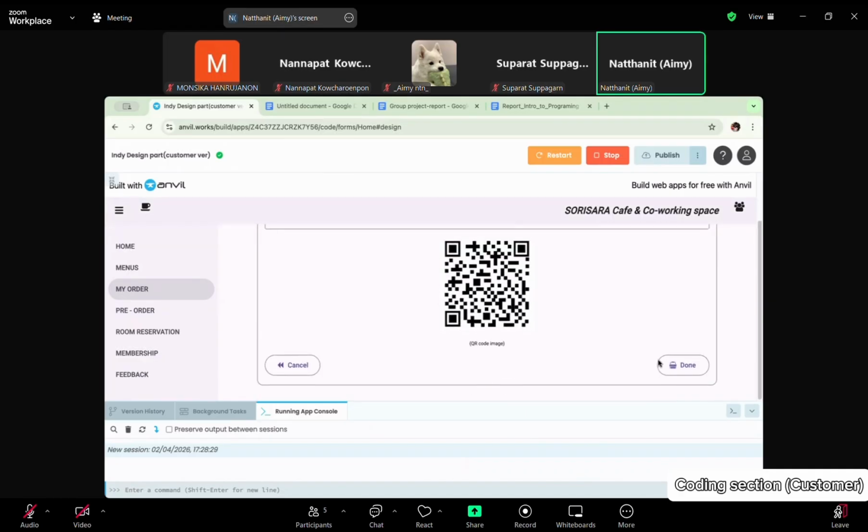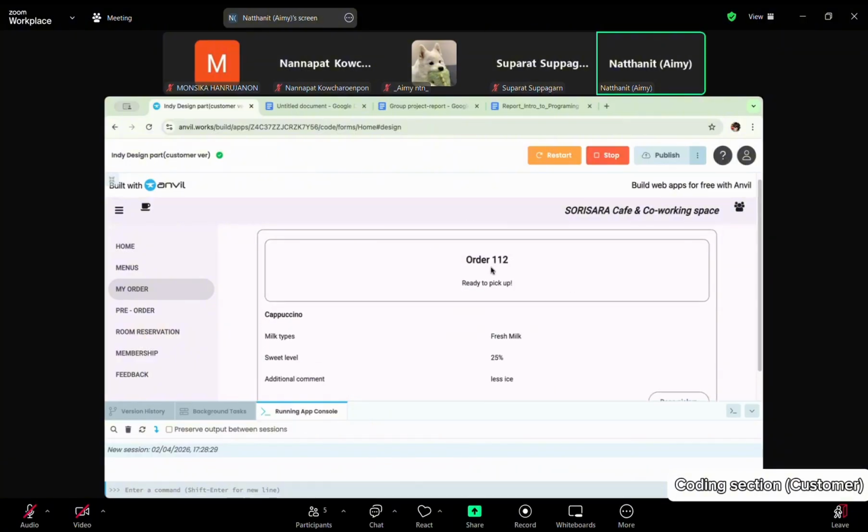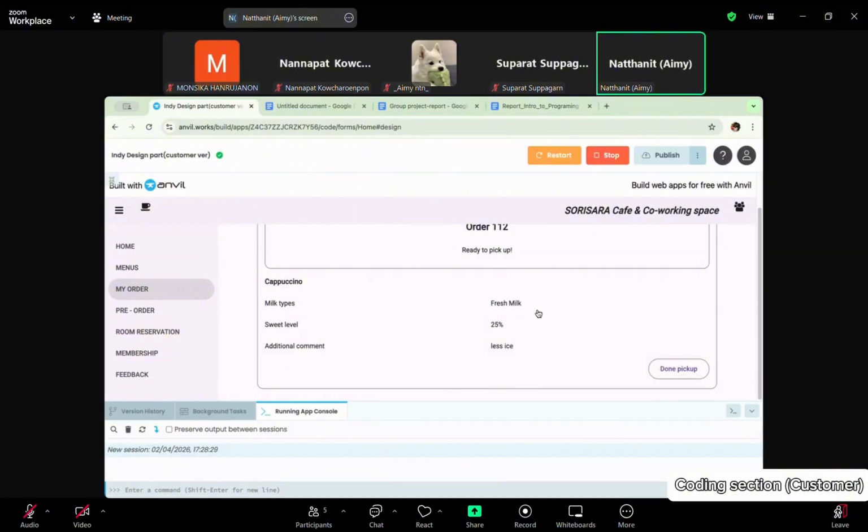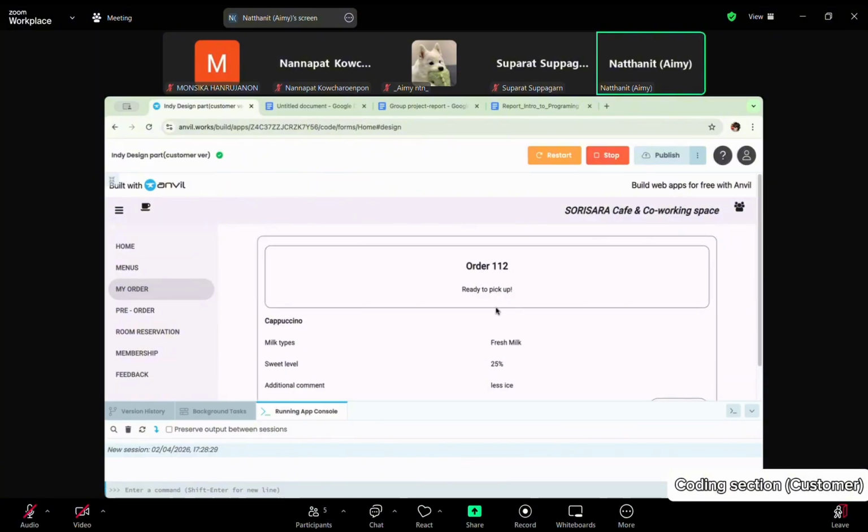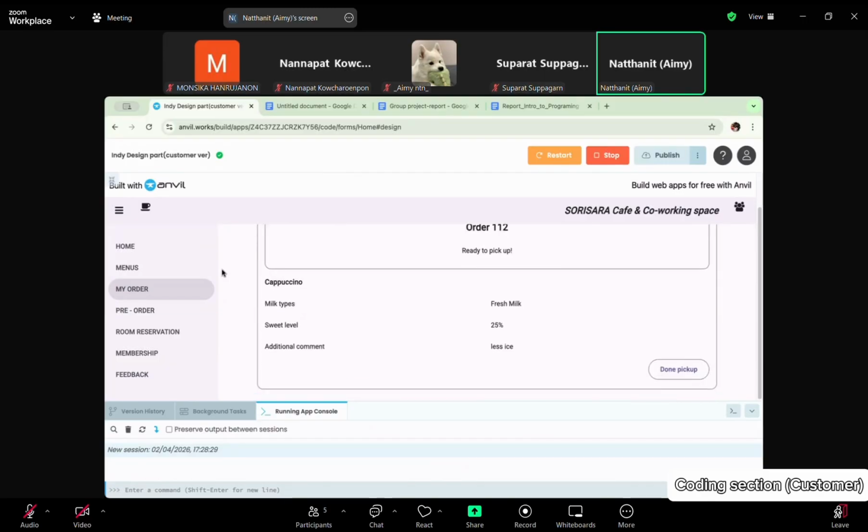And this is the QR code, and then we can also click done. While we are in the ordering process, it will lock and we cannot click others, because at the beginning I planned to make the customer able to click in my order and be able to see the latest update, but I cannot do that, so I just lock it until the customer can click done pickup.